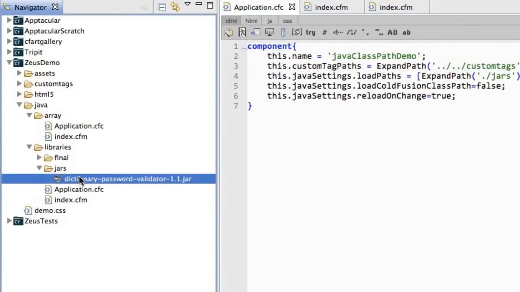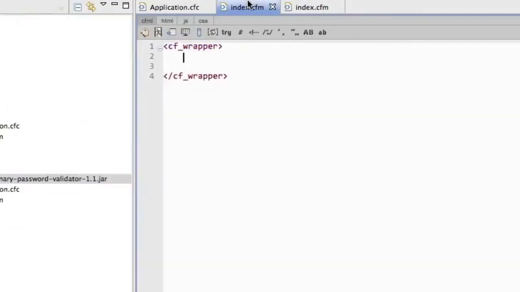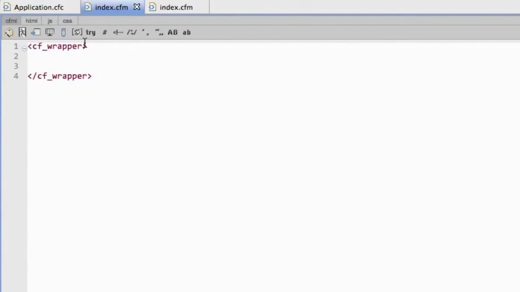The jar file I'm going to pull in is a dictionary password validator. So basically it's going to go through, spin through your characters and see if there are dictionary words in your password. This is a great example of a great use of Java, right? This code is already available. It's on Google Code. It's all set for me to use. Why reinvent the wheel and rewrite this in ColdFusion when I've got it available as a jar file? So I pull it in, and then I use it like I would any other Java jar file.